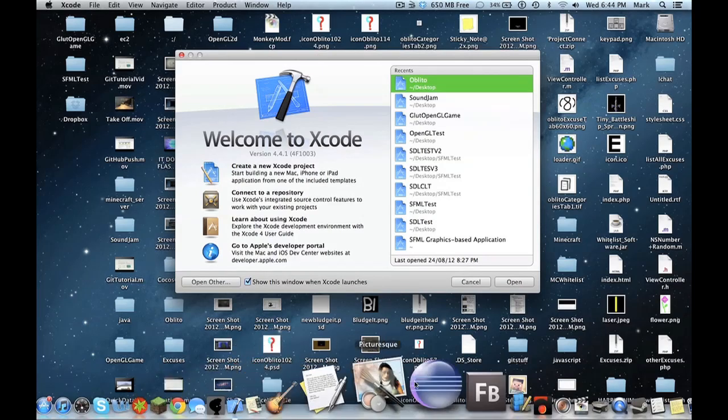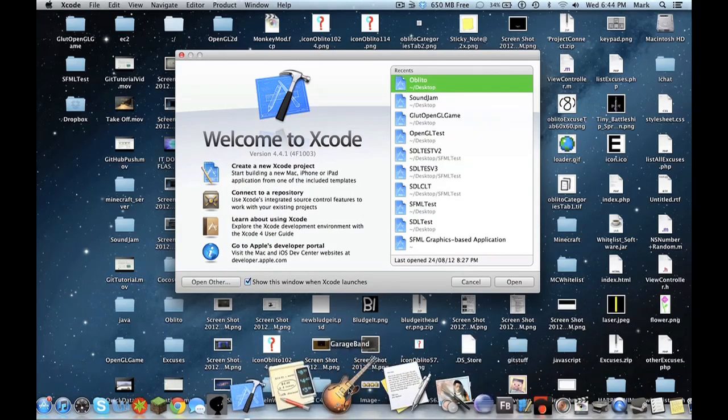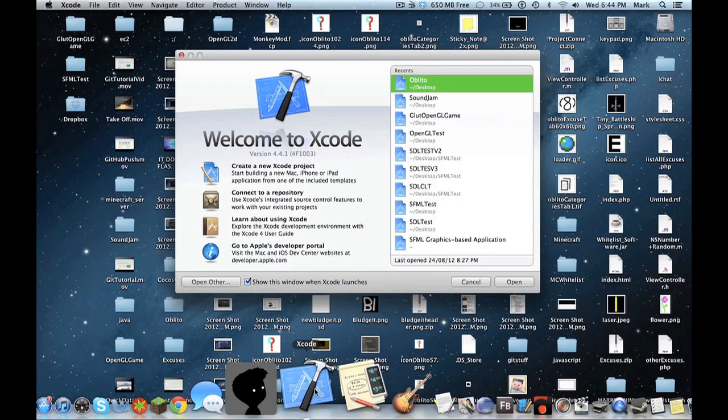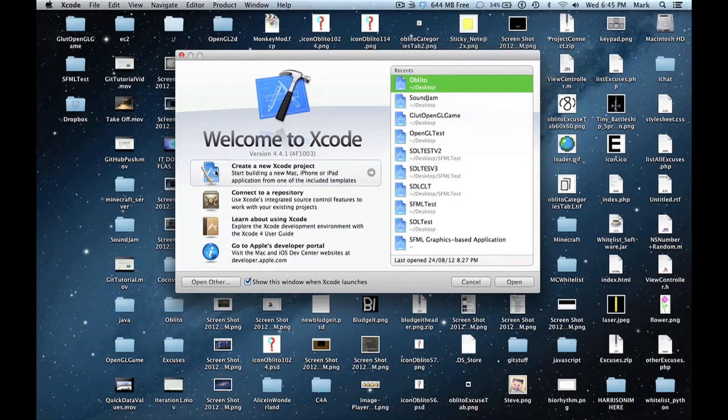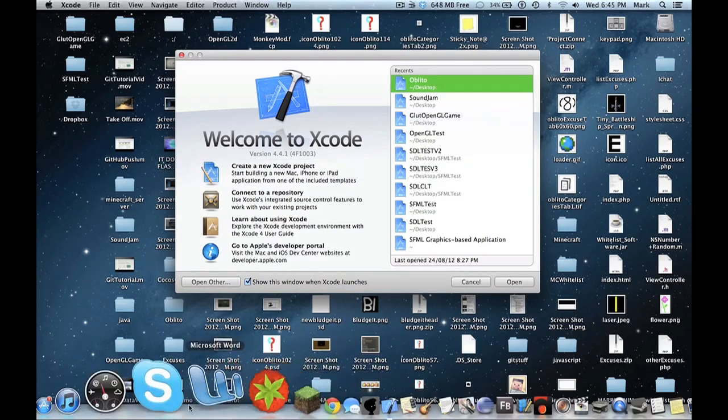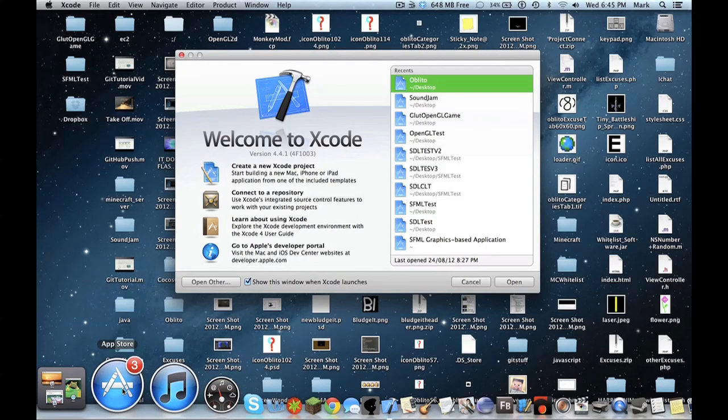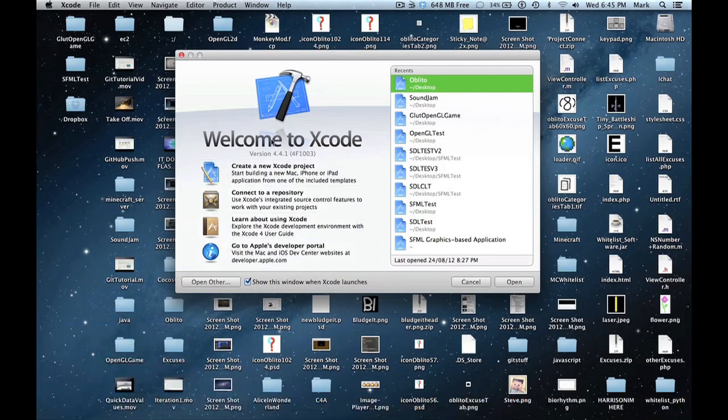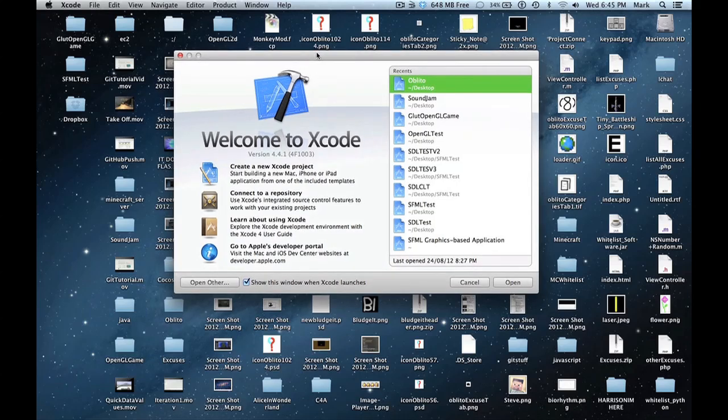Today we're going to be learning how to use Xcode to build a very simple Hello World application. To get Xcode, you'll need to go into the Mac App Store or the App Store and download something called Xcode. This will be available from Apple and it is free. Very good free piece of software.